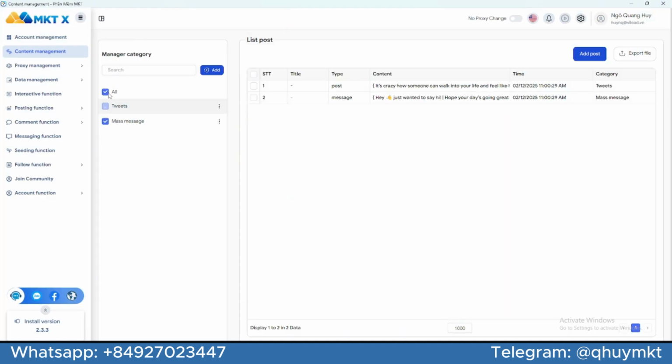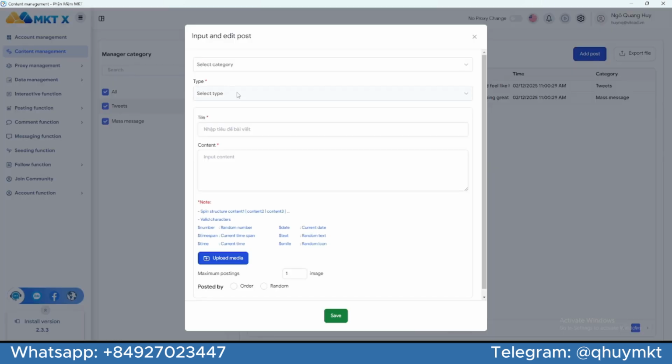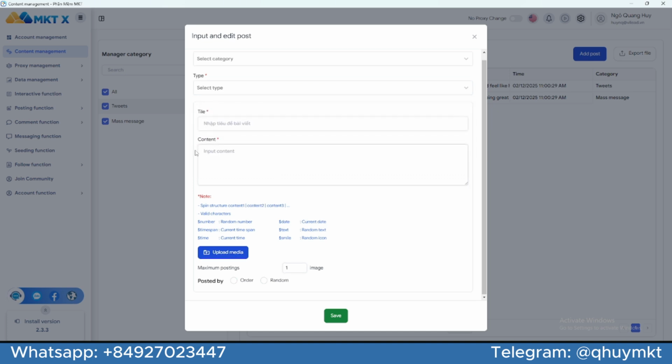You see the type. It also has a lot of types as well. For example, you can add more posts, like you can add more comments or messages or posts or seeding and shares. Okay, and you can enter a lot of content over here using the structured content like this. And you can also upload media like images or videos if you want to post or you want to send to somebody. Okay, and you press save.